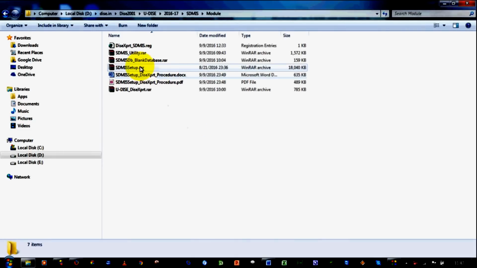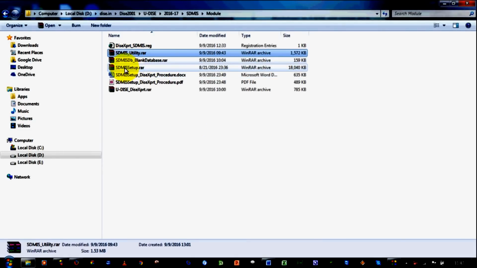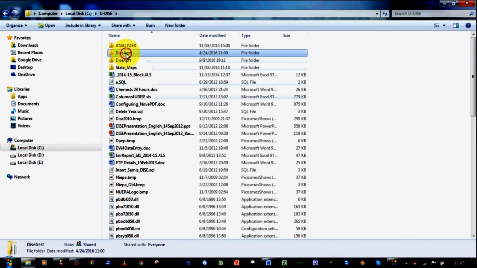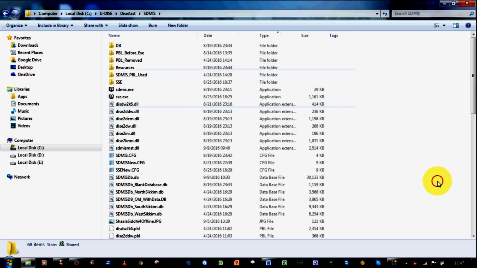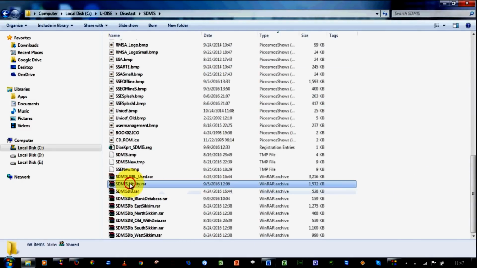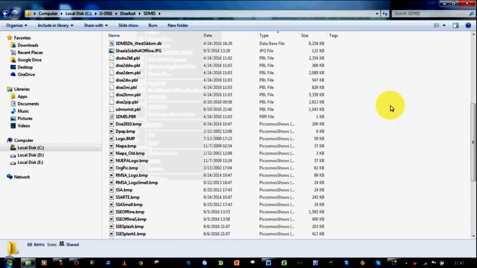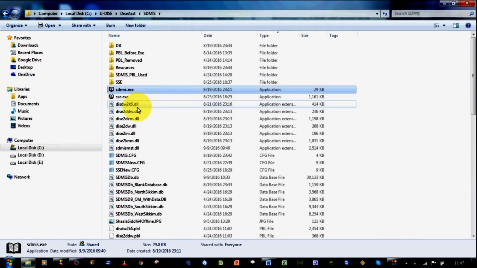Now we know that we have downloaded the SDMIS utility. After installing the SDMIS setup, we have to extract this SDMIS utility, because this is the updated SDMIS utility, and we have to extract this file into the folder which is created by the installation. So this is the SDMIS folder. Here we have to extract the updated utility. Right click and extract here. So all these files, the exe file and the DLL files, will be updated.